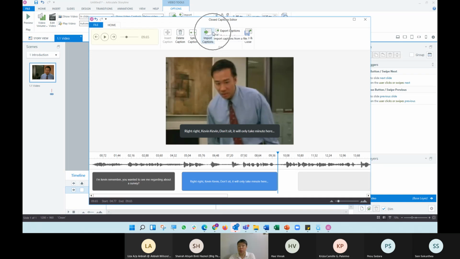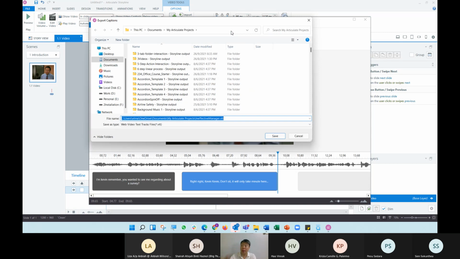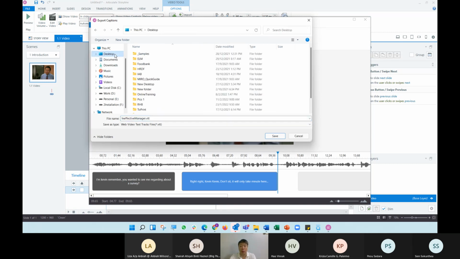Now, import captions: if you have captions that are already created and you just want to import them, it caters for SRT or VTT format. SRT is a subtitles format and VTT is also a subtitles format. Export captions means you want to export whatever you have created as a VTT format. So this one only caters for VTT.